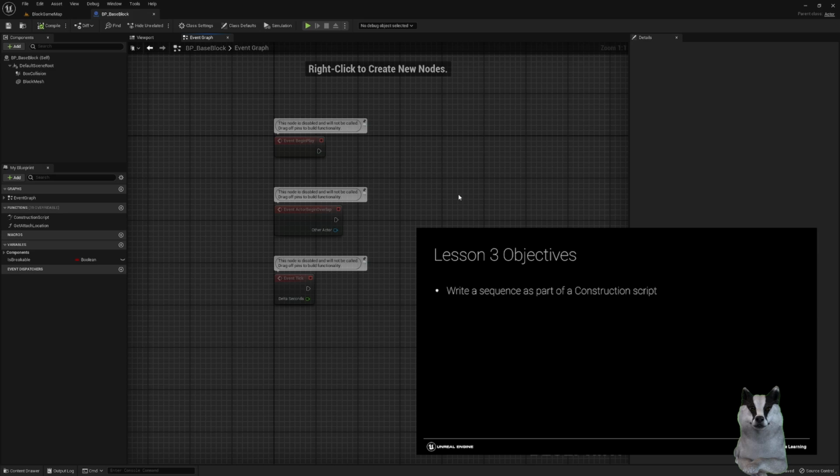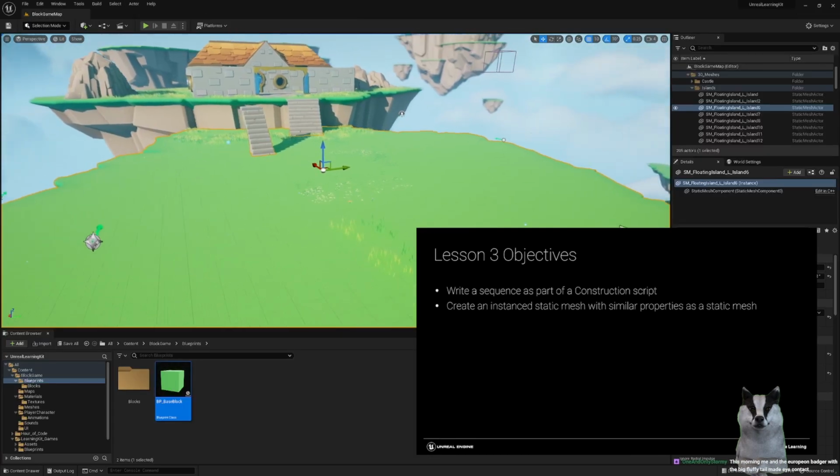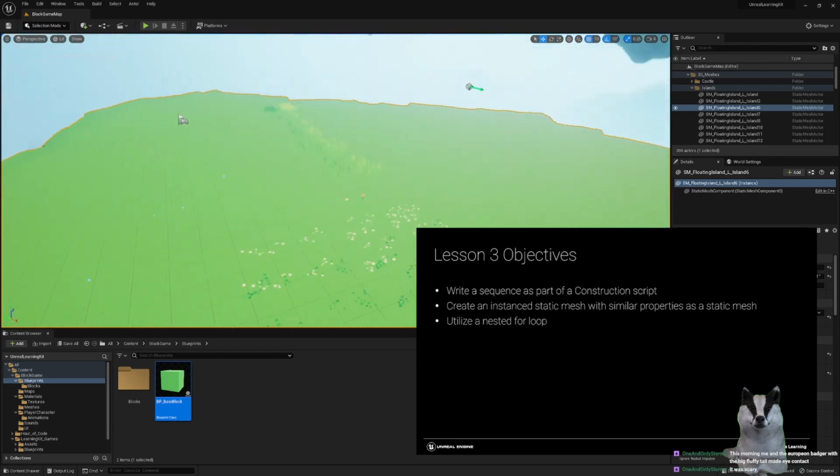Our objectives for this module are to write a sequence as part of a construction script. We'll create an instanced static mesh with similar properties as a static mesh. We'll utilize a nested for loop, or a loop inside of a loop.